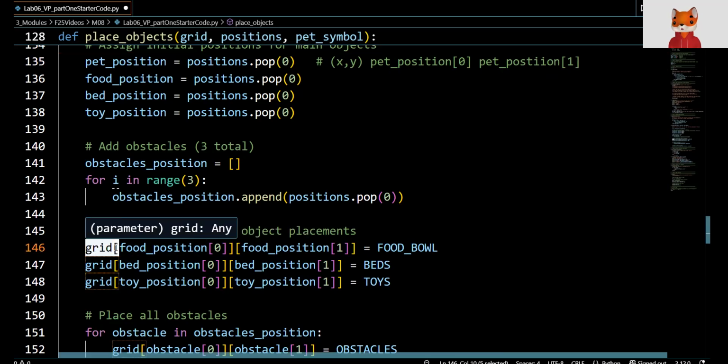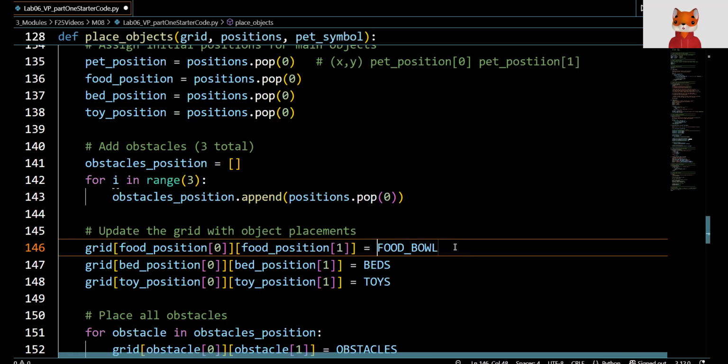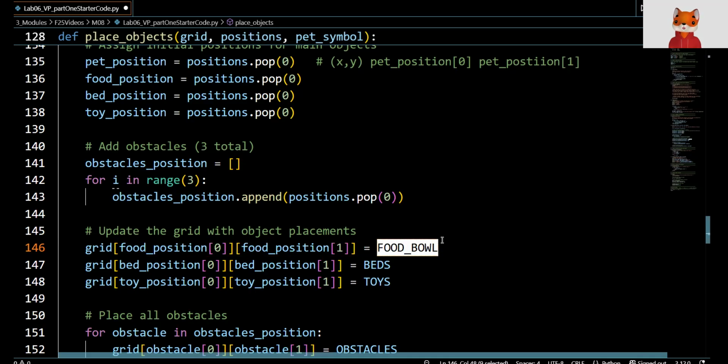We're saying in the grid, in that first index or wherever that index is, we're going to put the food position 0, the X coordinate of that, and the Y coordinate of that there. Then we're going to assign to that the food bowl. So that's where the food bowl will be, wherever food position is in 0 and 1.